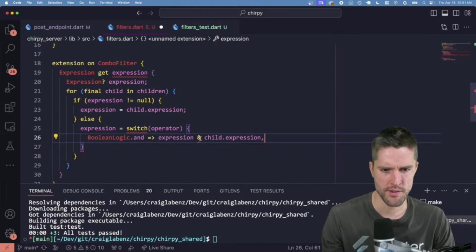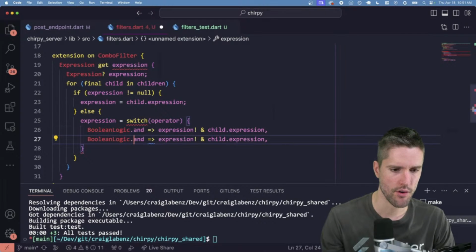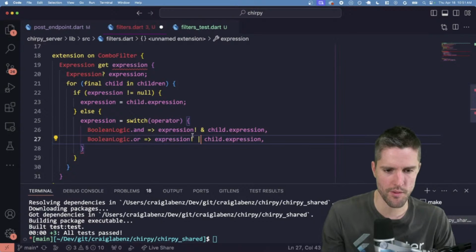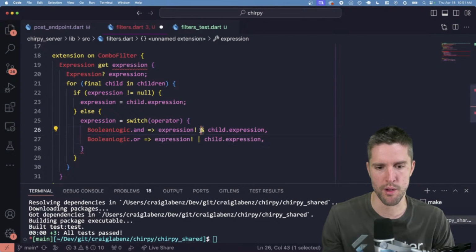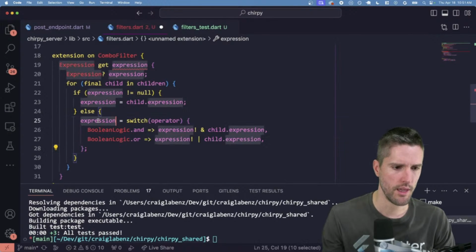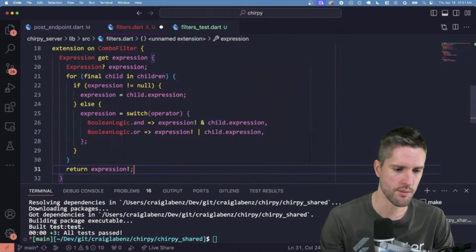This is how this is supposed to work. Oh, you need to be, there we go. That's it. And then if you're or, we use this. So the Serverpod kind of overrode bitwise operators and is just using them as Boolean logic, which is clever and cool. So then we build up this expression over the course of the loop, and we return the expression.